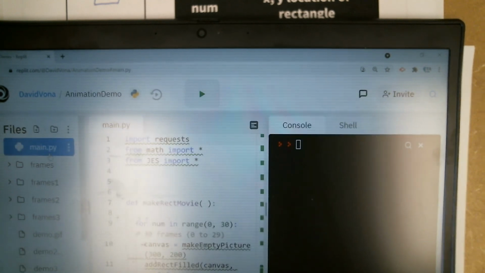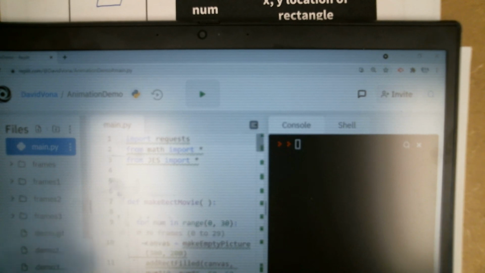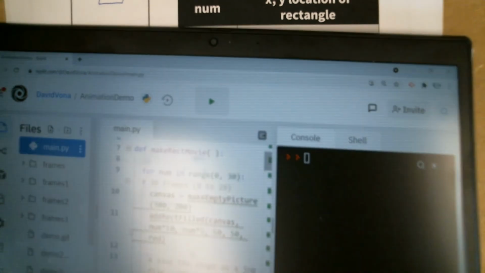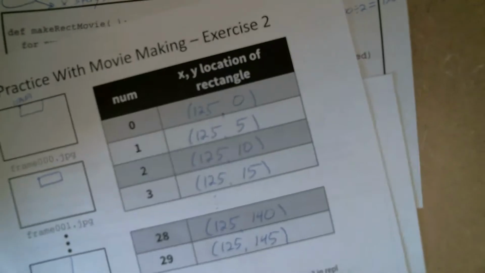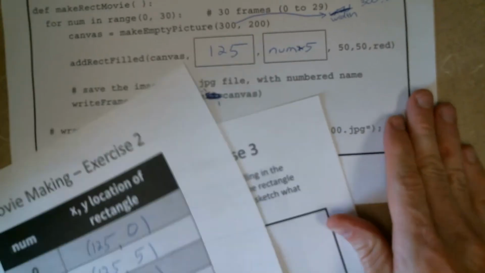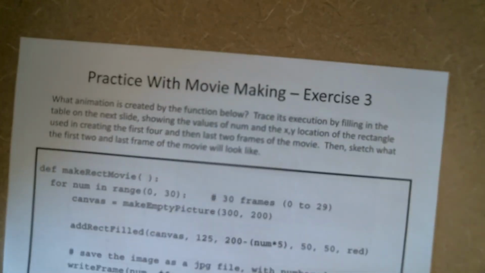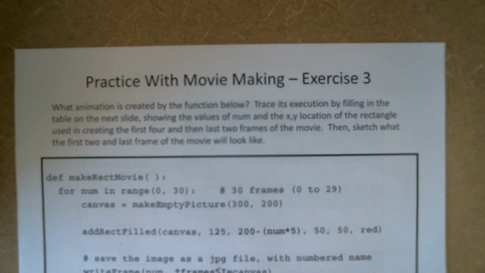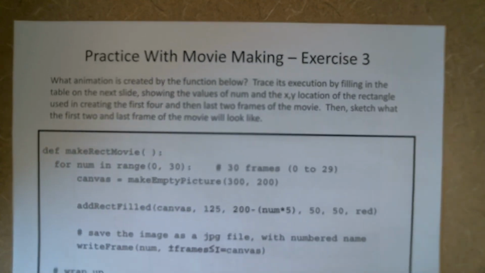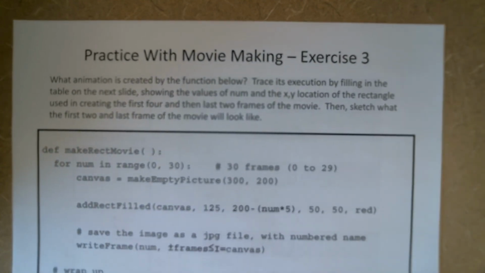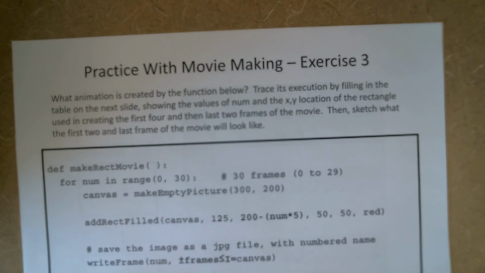So let's look at one more example here. We just did exercise 2. That brings us to exercise 3. And it says, what animation is created by the function below? Again, trace its execution by filling in the table on the next slide. And then we'll look at it again in Jest and see what it is actually giving us.